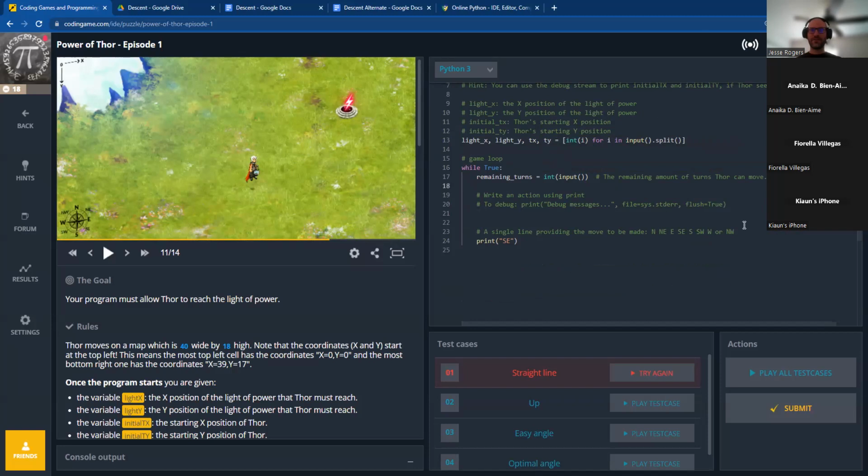So what I'm going to do is say, if tx, so this is one way. It's not necessarily the best way to solve this problem, but it's probably the easiest to understand. So if Thor's x value is less than the light x, which is his target, right? He's trying to get to the light x. Then, and if ty is less than light y.